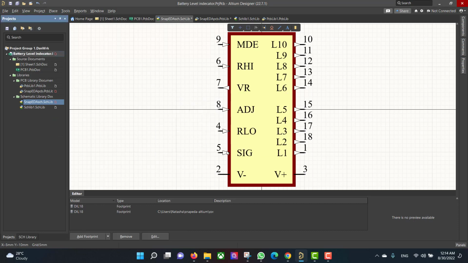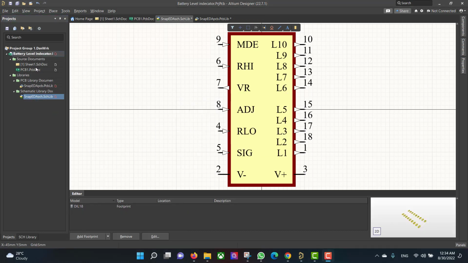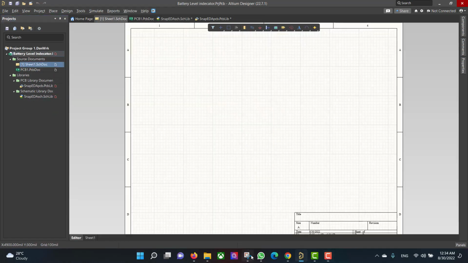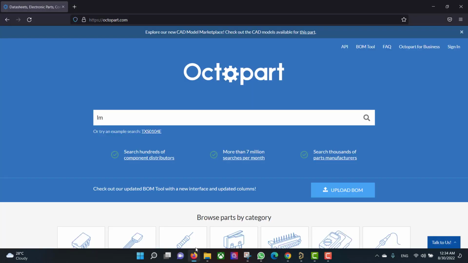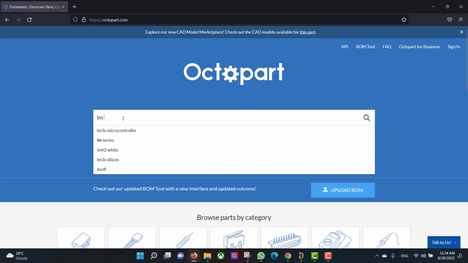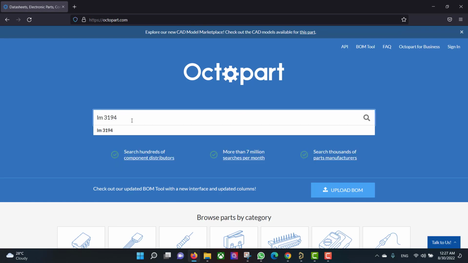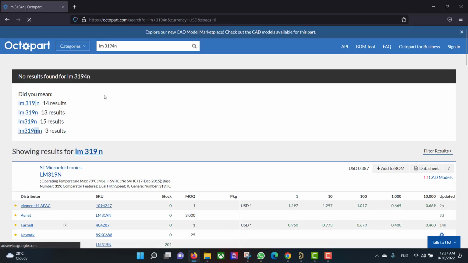Now we will start with the schematic circuit. This is the circuit that we want to build. If you want to know any information about any component in this circuit or any circuit you want, you have to go to Octopart website and search about the component you need and read the datasheet of that component.